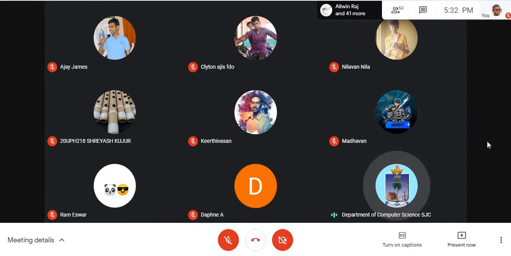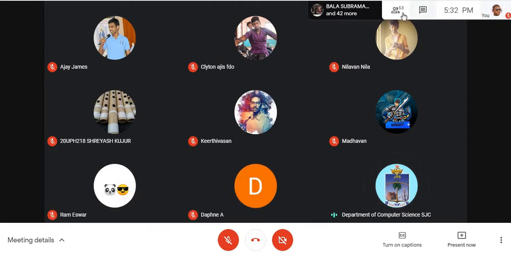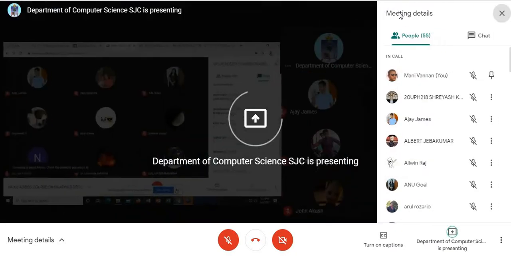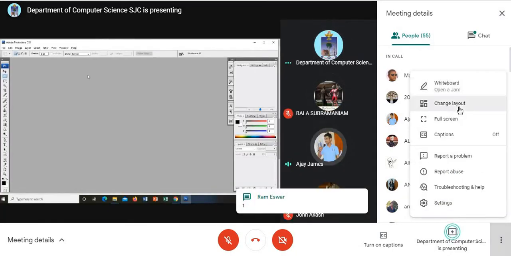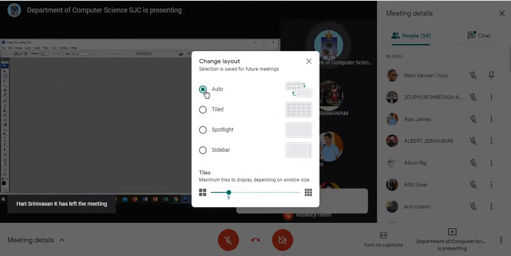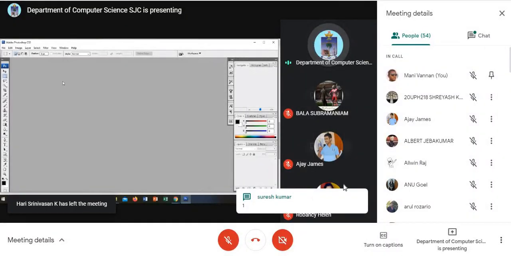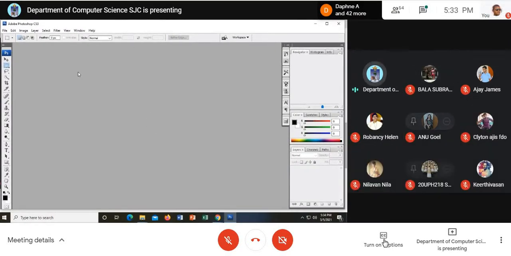Is my screen visible to you? I'm just trying to share my screen. People are slowly coming in also. So we will brush up. Is my screen visible? Can someone tell me? Yes, sir. Thank you so much. Now, look at here. One of the participants was continuously telling me that it is not visible, so I have made it bigger so that it is visible to you all.